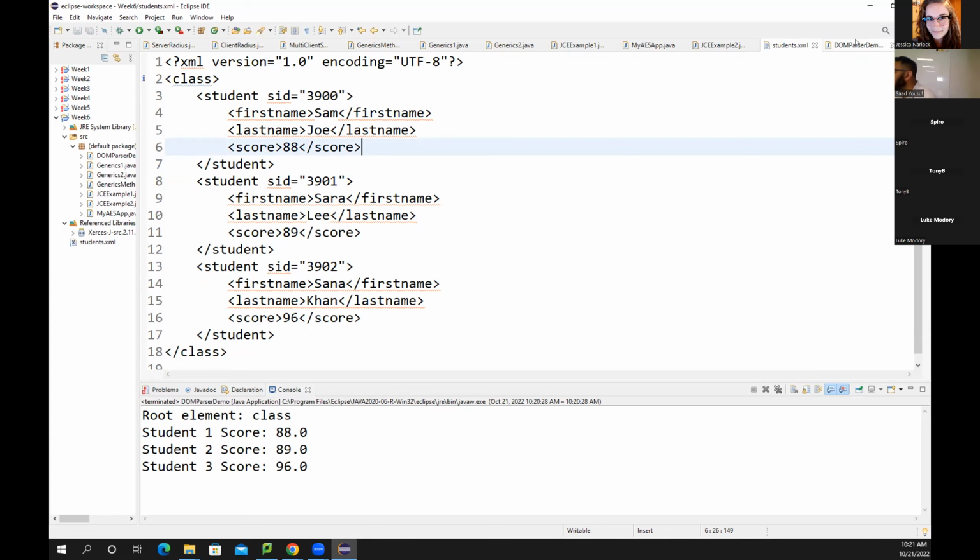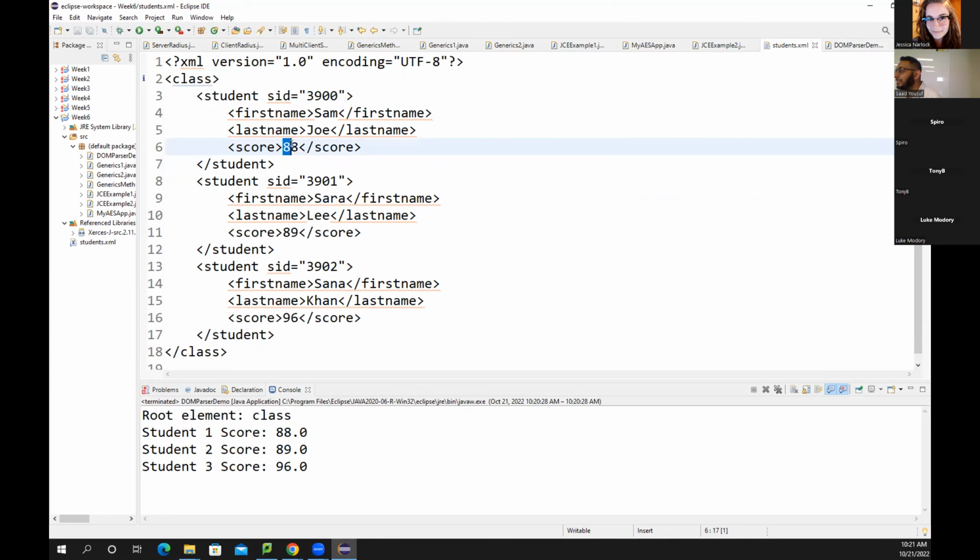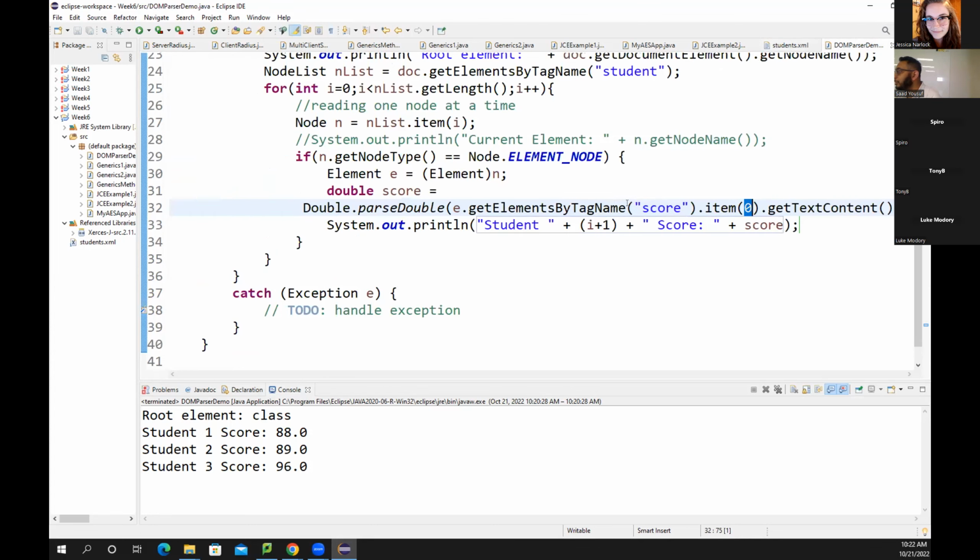So we are telling Java that in this array called score, I want you to only read the first item or first occurrence of score, and then grab the content of that. So that will help me grab its content. And then I'm converting that to the double, storing it, and displaying it.